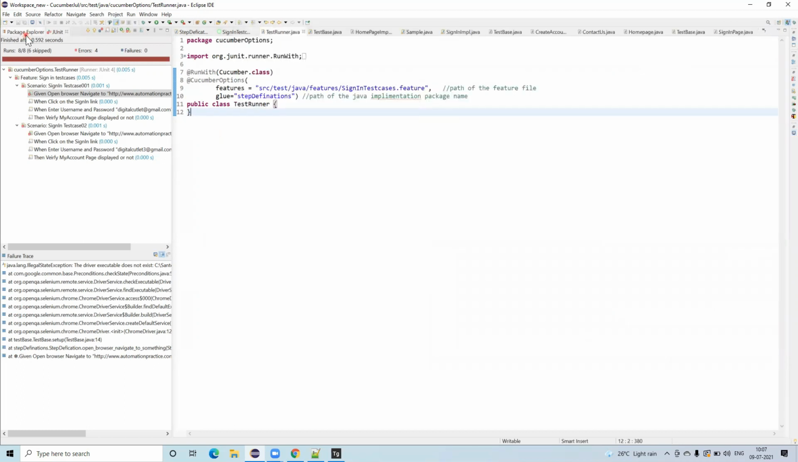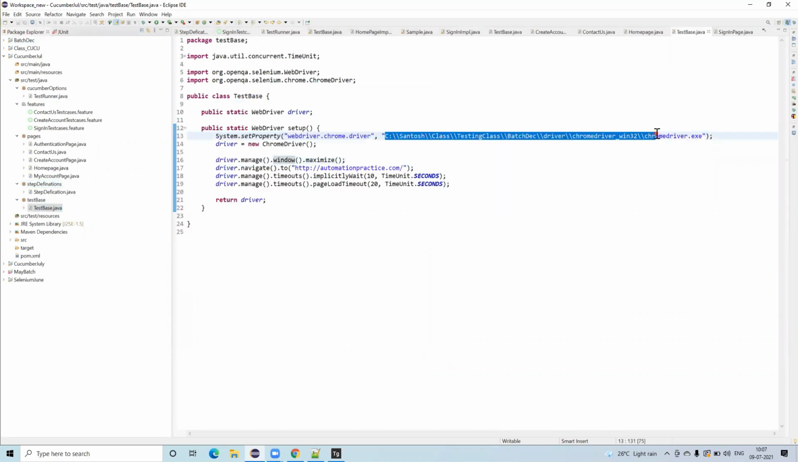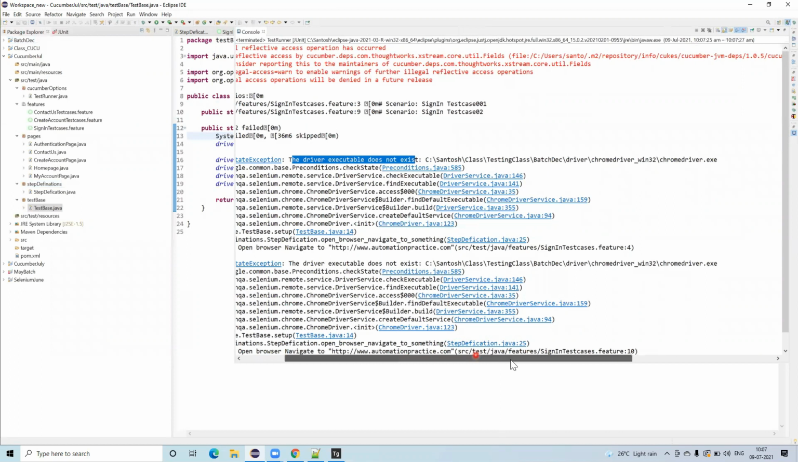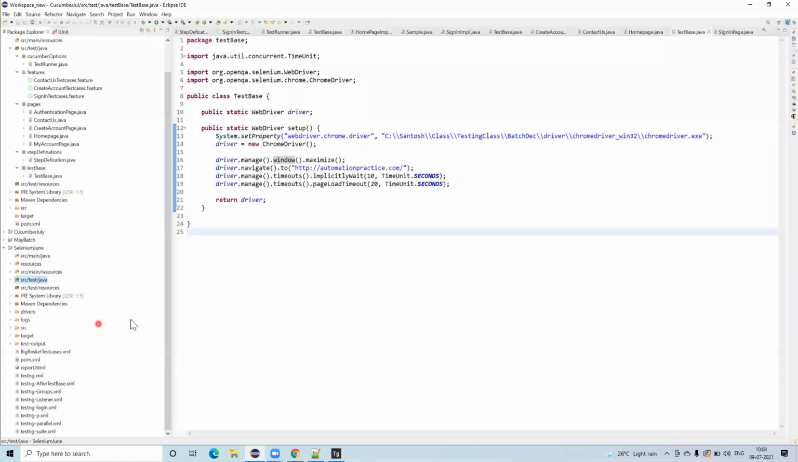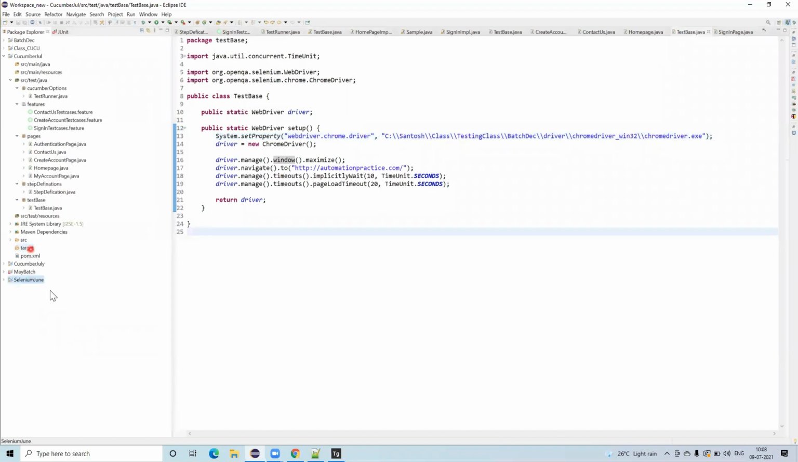What happened is we have copy pasted the code. It is telling that this driver is not available, under the class, testing class, batch December. That is what it is telling. So let's copy from the previous class. It is selenium June and our drivers are here. Copy the drivers from the previous class and paste it here. It is done.